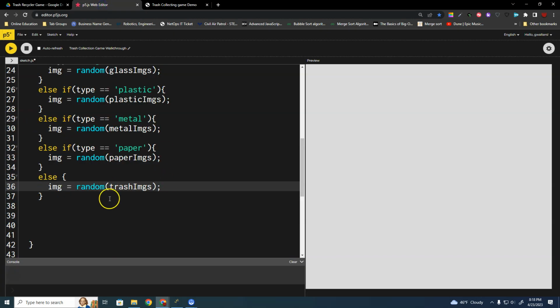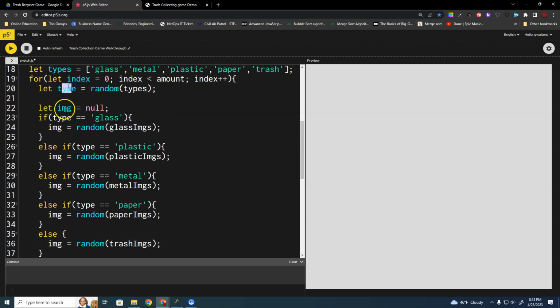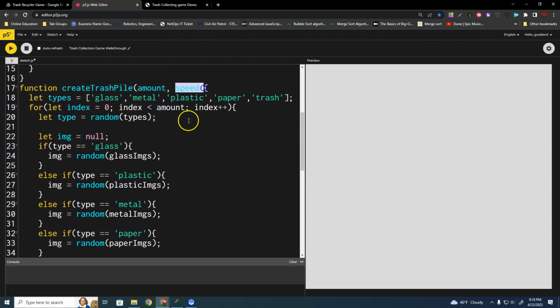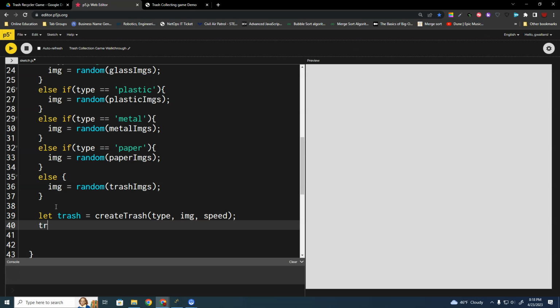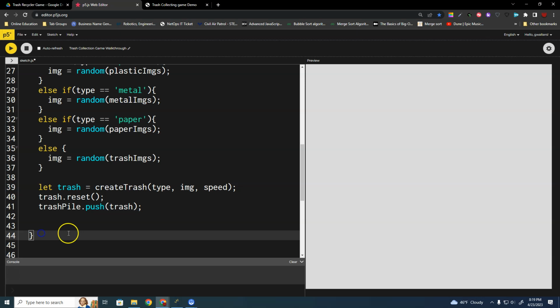Okay, so now that I have this, I have a type, I have an image, I am passing in a speed. Then, after all this is done, I can create another temporary variable, and I could call that trash. And I'm going to use that create trash function. I give it the type, I give it the image, I give it the speed. Okay, once that's been created, then I can reset it. And then I can add it to that trash pile. And that would be the end of my for loop.